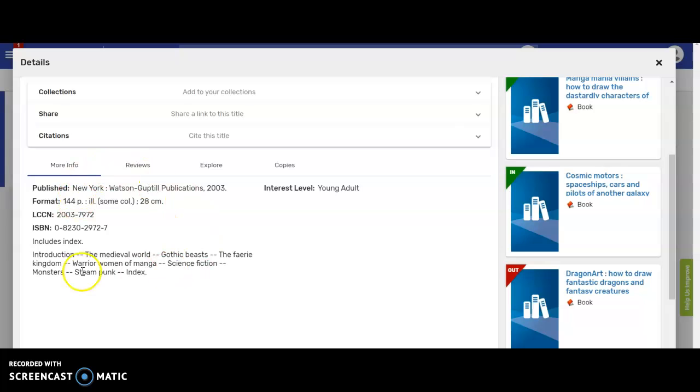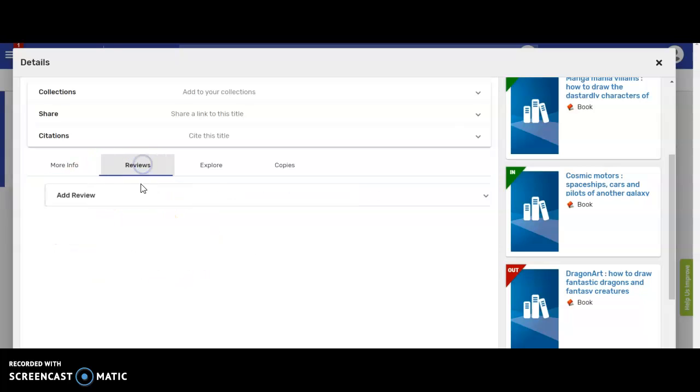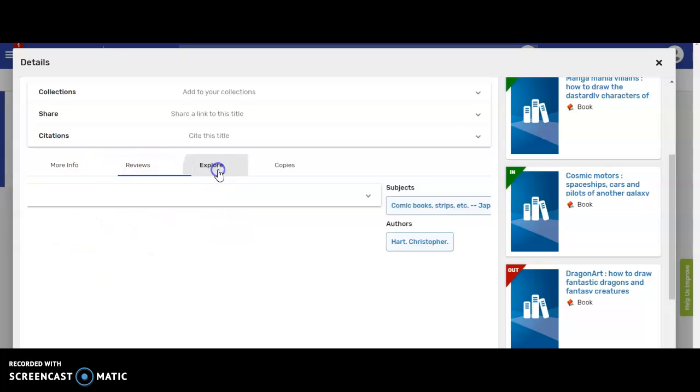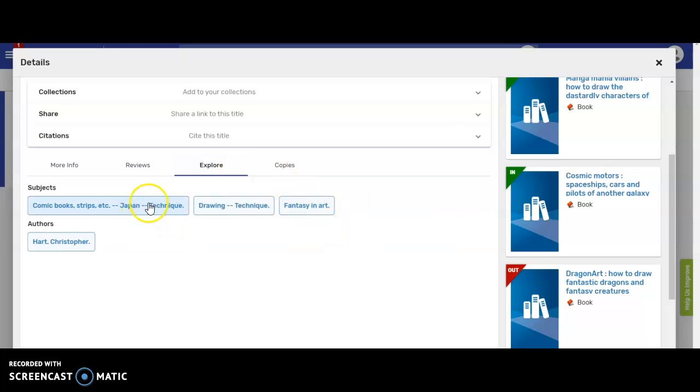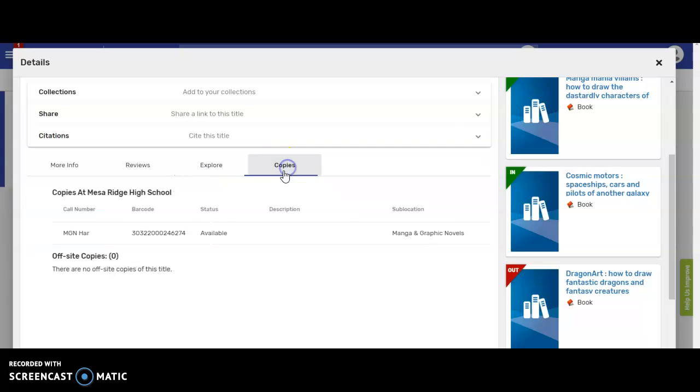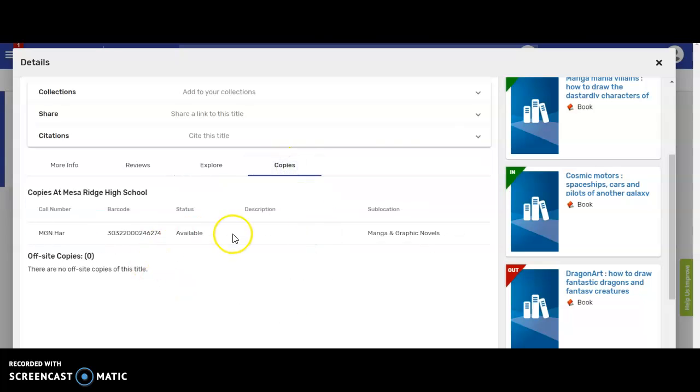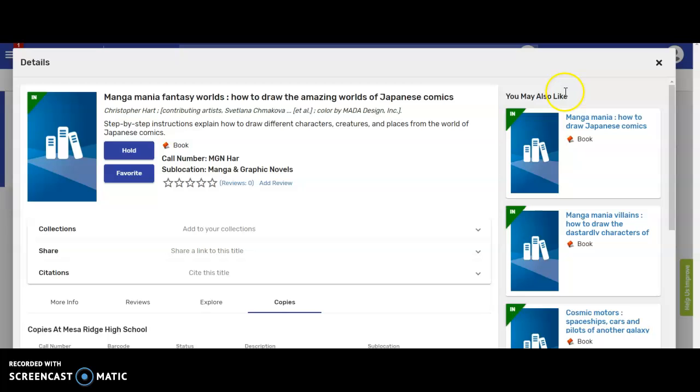Underneath, you have more information about the book, reviews if people have reviewed it. You can explore similar subjects or see what the author has also written. And then you get to see how many copies that we have. And also on the right-hand side, it'll give you suggestions of similar titles that you may be interested in.